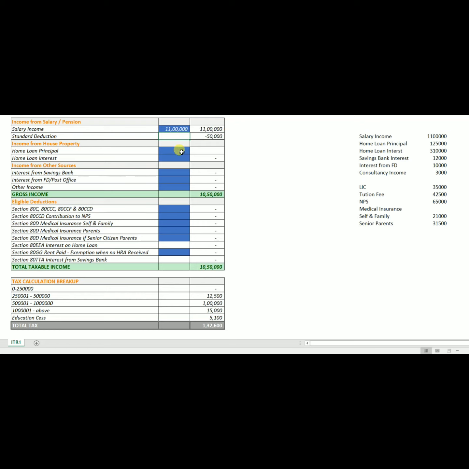Second part is income from house property. He is not getting any rental income and he paid an amount of rupees 4,35,000 as EMI for the financial year. The breakup is principal amount is 1,25,000 and the loan interest is 3,10,000. So the principal amount 1,25,000 we are putting here. Next 3,10,000 here.